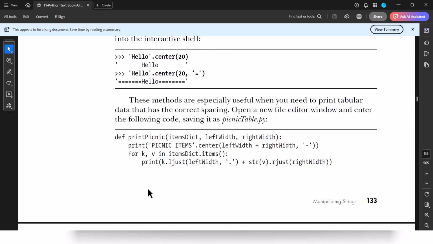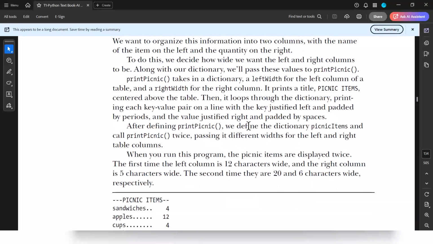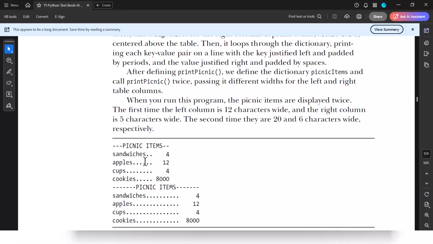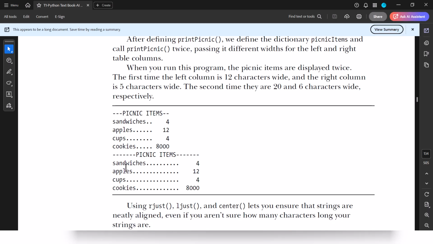And of course, I want to print a picnic table. Certainly I can print it like this, with the dashes. So picnic items, then picnic items, you can print the dashes and make this right justified. You can see, you can print it like this. This is left justified with the filler, and this is right justified with space as the filler.